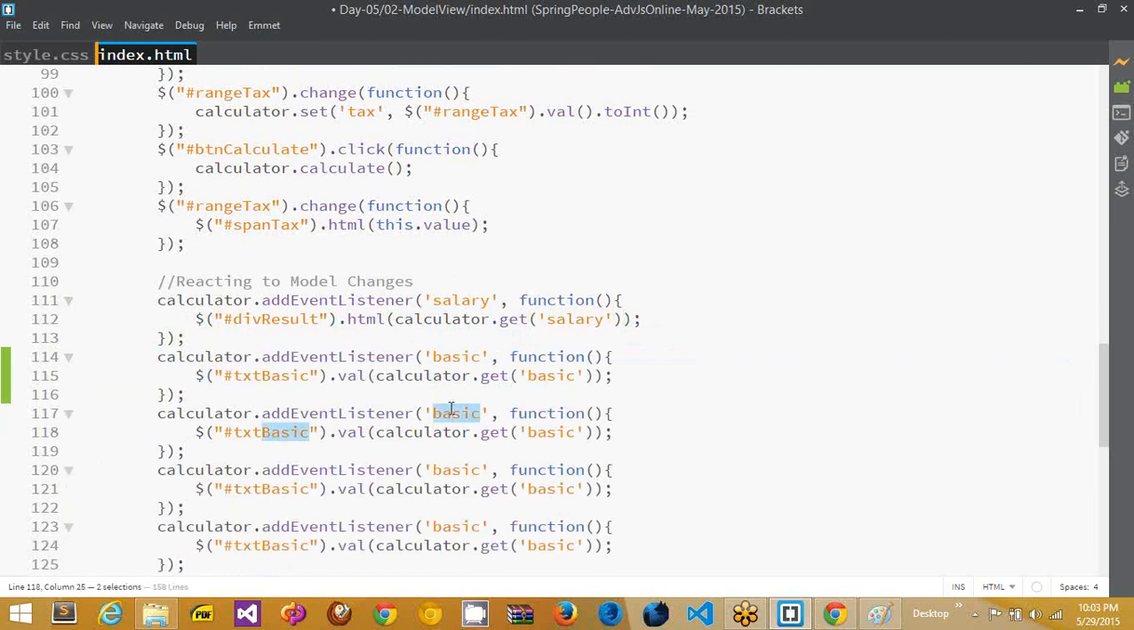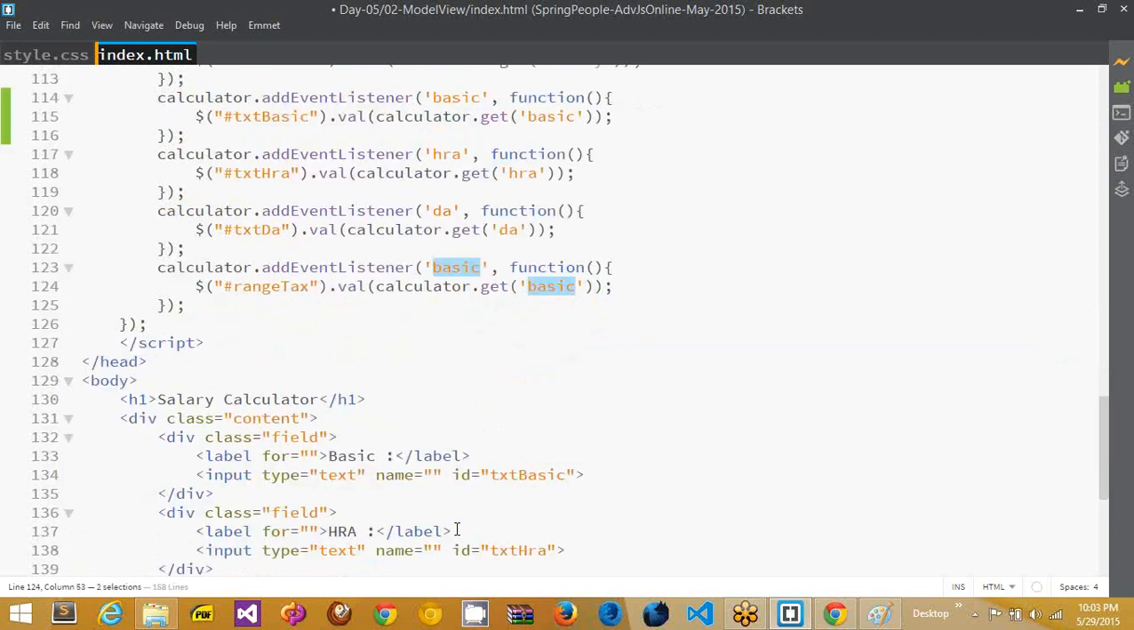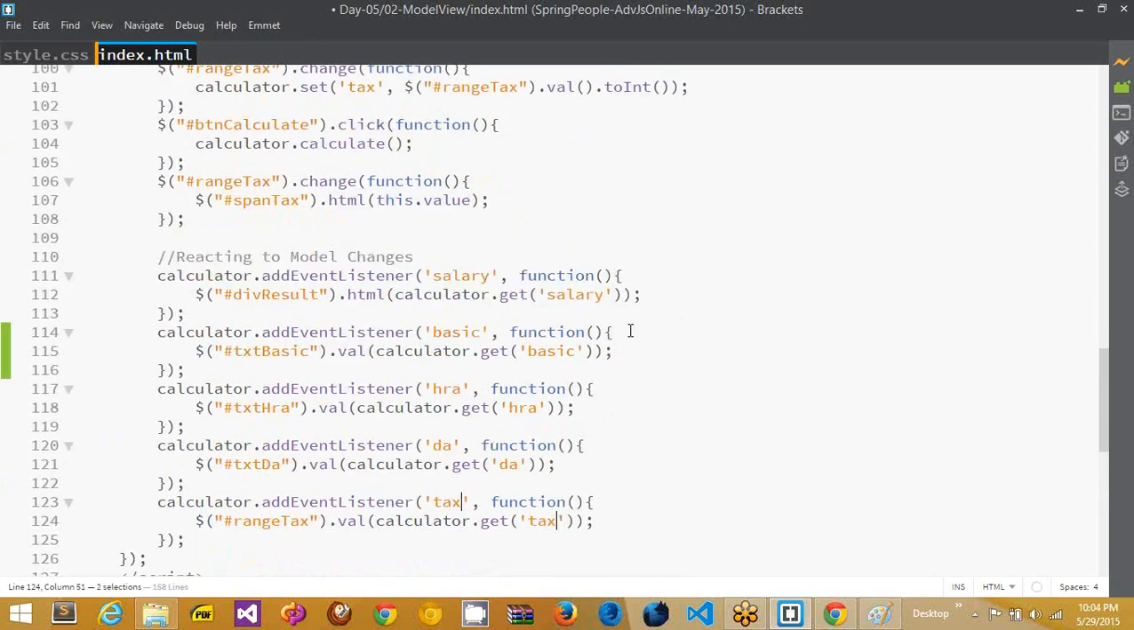So on HRA we are going to say HRA. So let me change this. This is text HRA, and this is text DA, and this is range tax. I'm sorry, this is DA and this is tax. Now actually, if you look at here, we have a range tax.